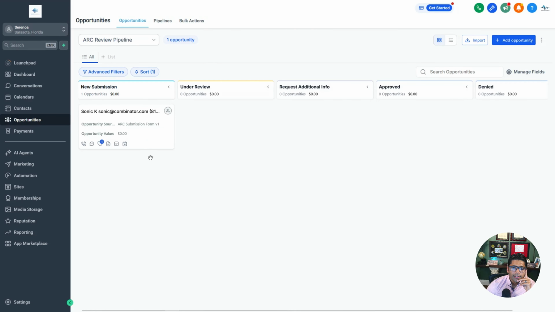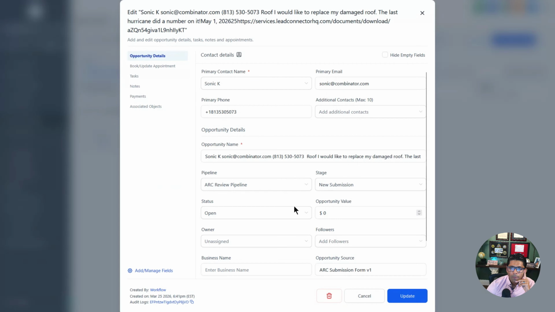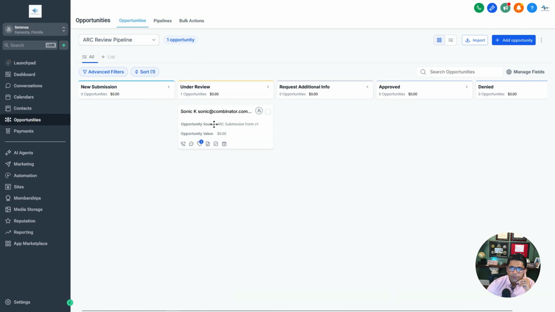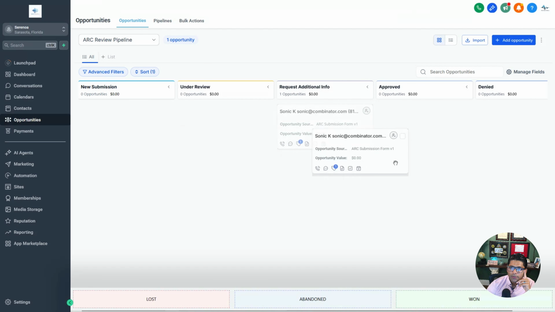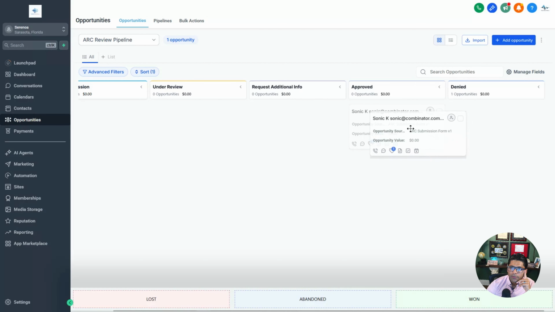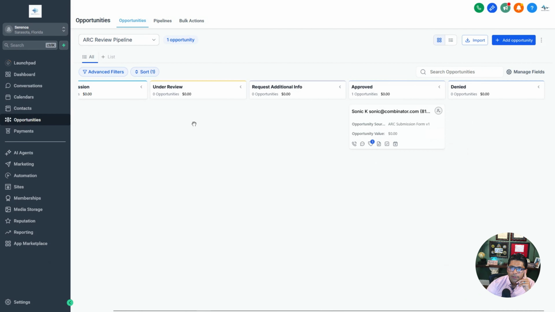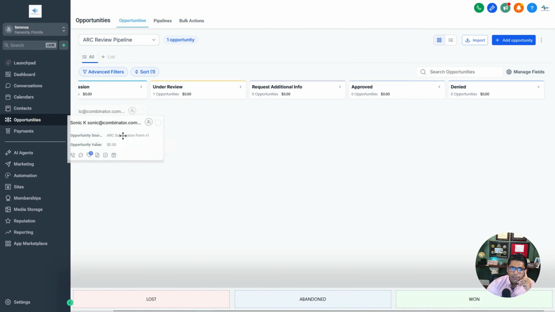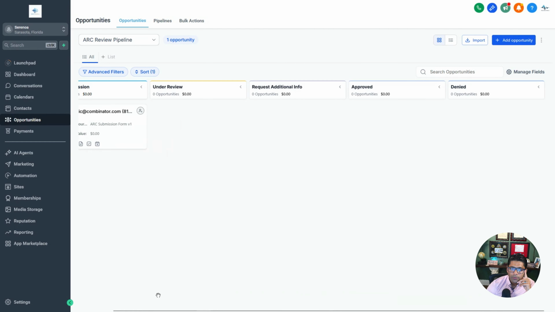So it said Sonic K email. I can click on that and it opens up the entire information. Okay, and basically, as a committee member, I can move this into under review, request additional info, we can approve it, we can deny it, then we can move it back and forth as well. And for all of these stages, we can have automations here that trigger all sorts of cool things.